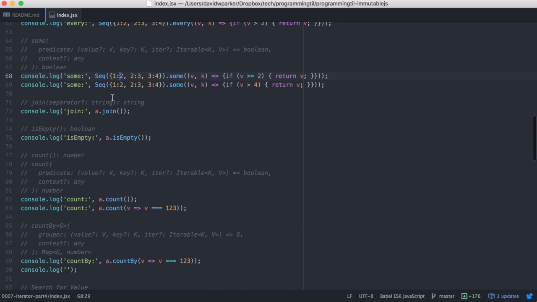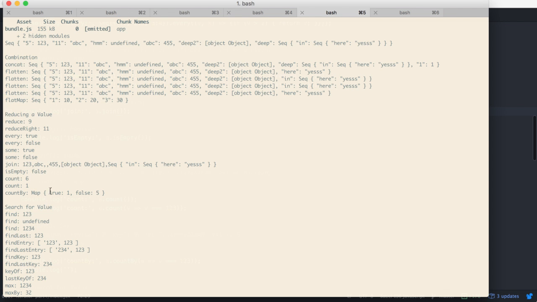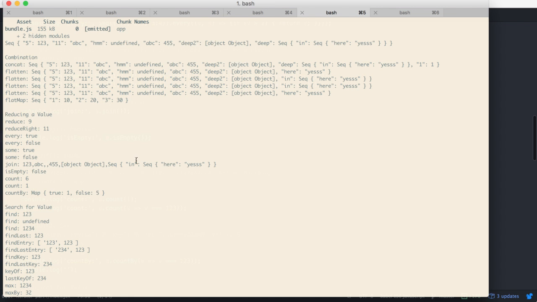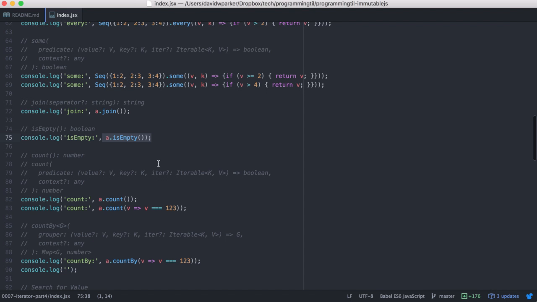Join joins all of them together as a string with the default of being a comma. So you could see each of the values here, comma separated. Here is the undefined value. And you can supply this with whatever you like if you don't want it to be a comma. This just shows whether it's an empty iterable or not. So in this particular instance, it is not.